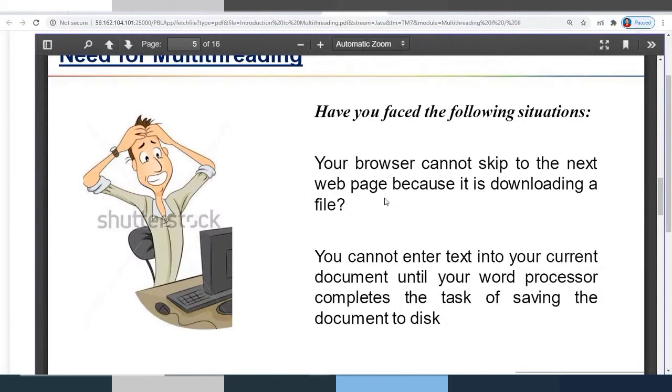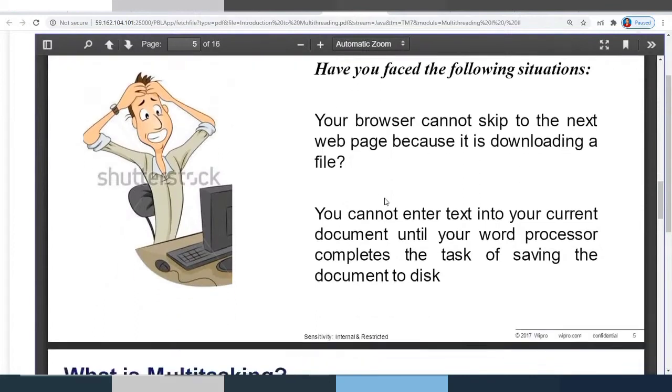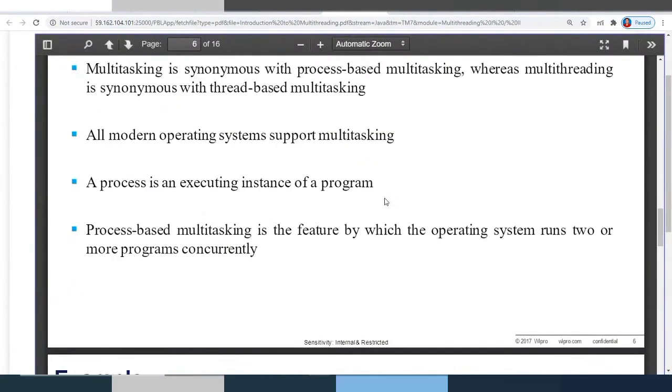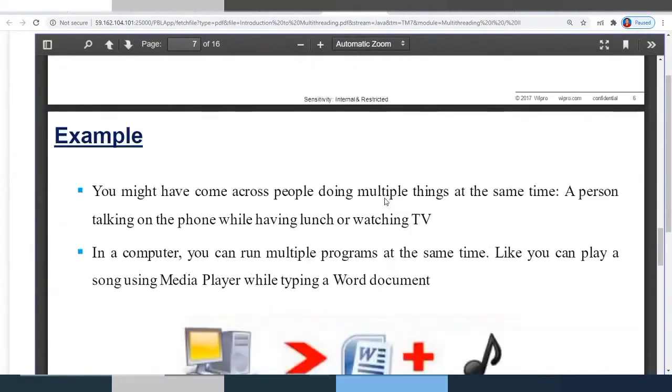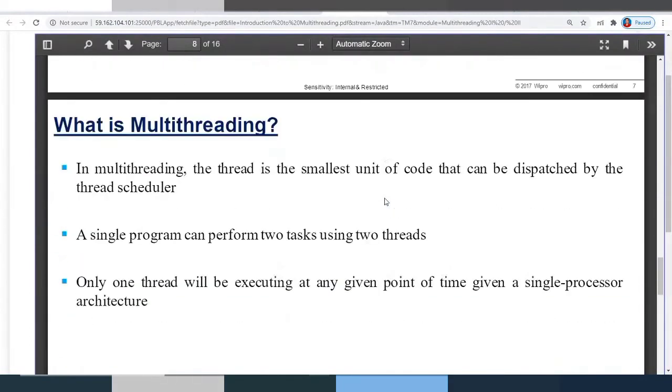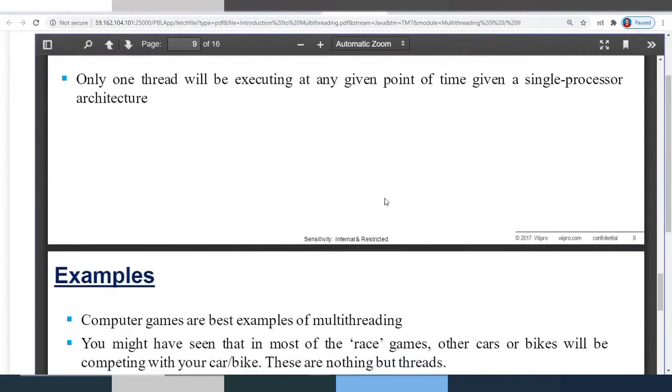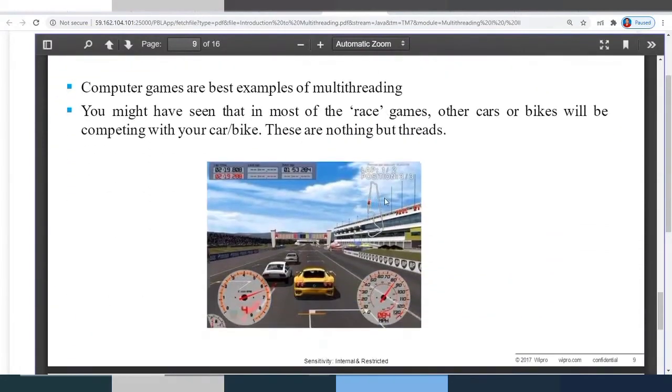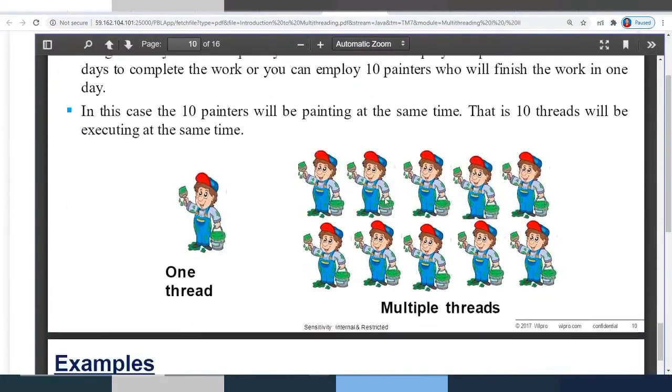And another thing is communication. Communication is another factor which you need to understand. Communication among processes will be more expensive compared to communication among threads. So this is the introduction to multi-threading.